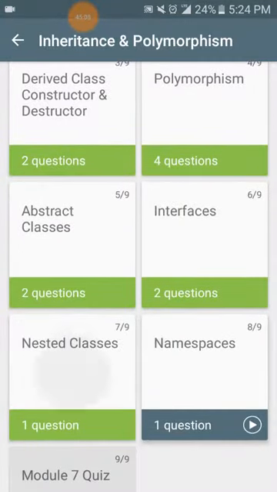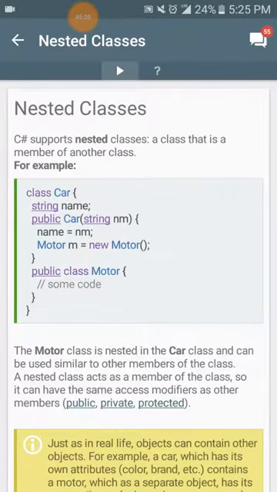After interfaces, we have nested classes. C# supports nested classes, which is a class that is a member of another class. For example, class Car. Inside of class Car, we have string name. Then we have public Car, parentheses, string nm. And inside of public Car, we have name equals nm. And Motor m equals new Motor, empty parentheses, semicolon. All of that is in class Car.